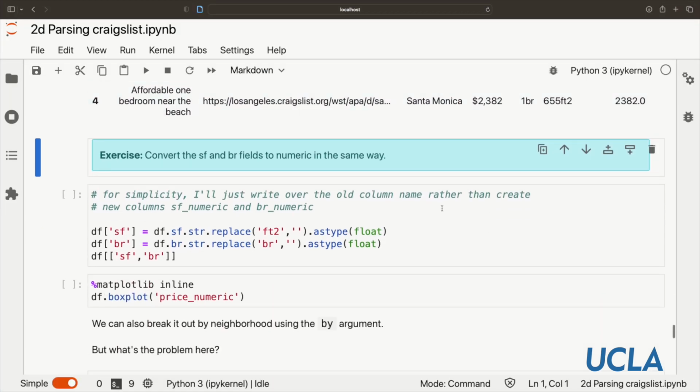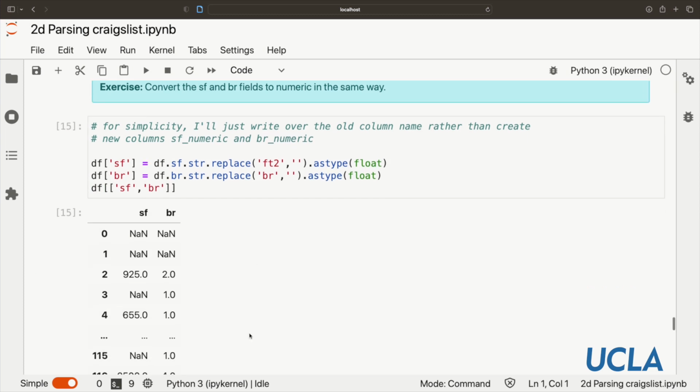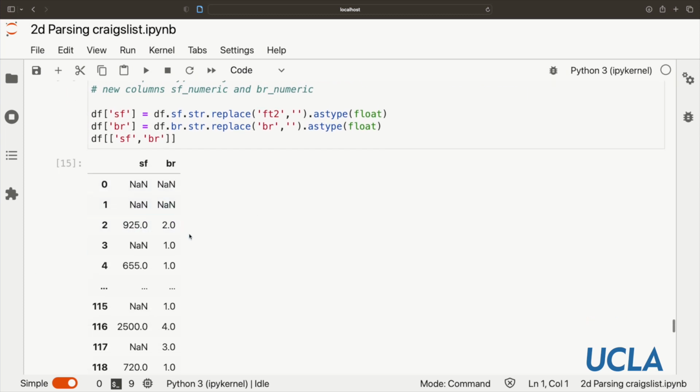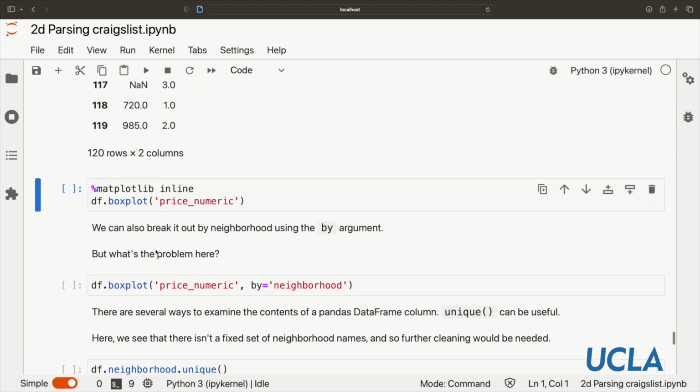How did I do this? Well, the same function, the same approach. I'll just overwrite the column in this instance rather than create a new one. I'll take what's in SF, use the string function to replace ft2 with an empty string, and convert it to float. And something similar for bedrooms. Let's look and see what that gives. Great, so we have some missing data, but we have numeric values, and our data type will be float.